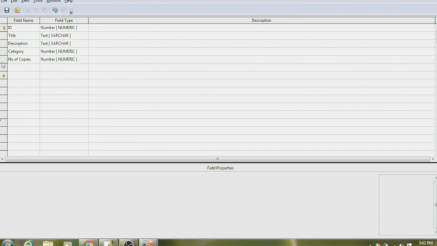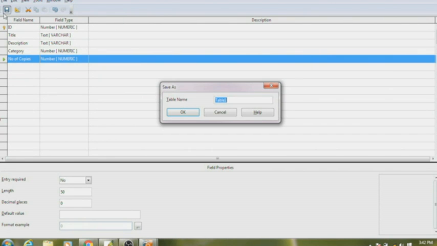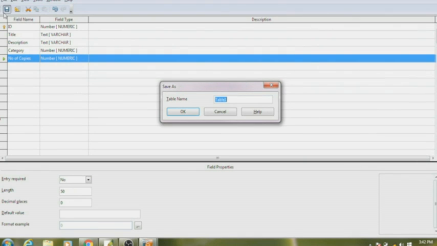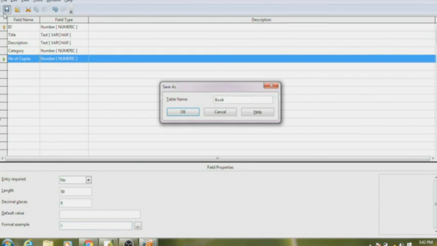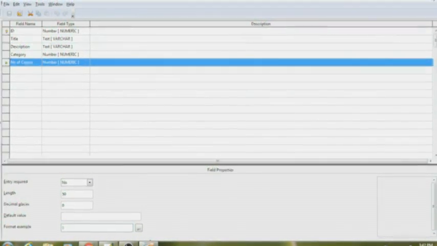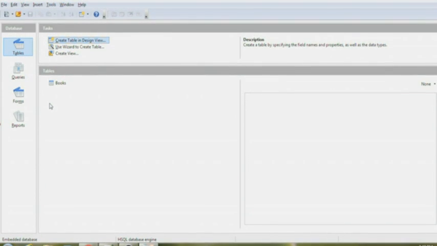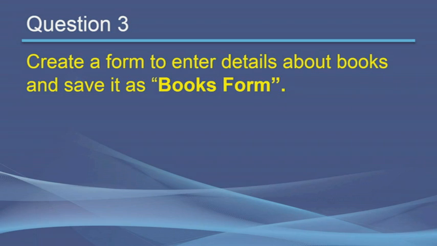So, once you finish it, you can save it. In the question it says, create a table called books. So, that means you have to name the table books. I am going to click OK, and once you close it, the books table is already created. Okay, let's go to the next question. Create a form to enter details about books and save it as books form.